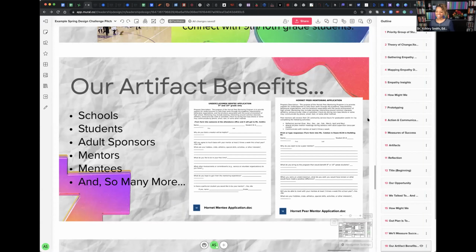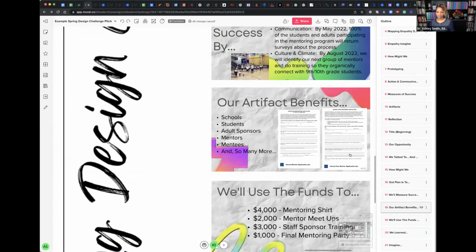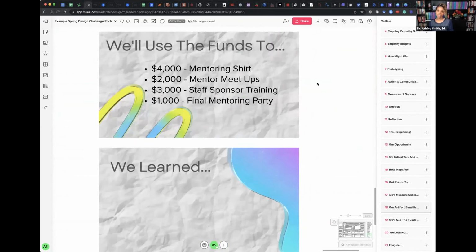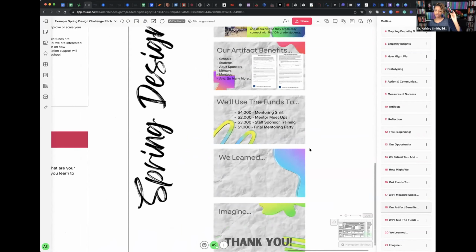Okay, that's where I'm going to stop. I had 2 slides. We're going to use the funds by, and here's just a sample budget that I created, which is really fake because I really don't even know what I would use the funds for. And then what we learned through this process. I had 45 seconds left to talk about the money and what we learned, and to say, imagine a world where mentors exist. Thank you. So that I would have had enough time to get those 3 slides into where I was at.